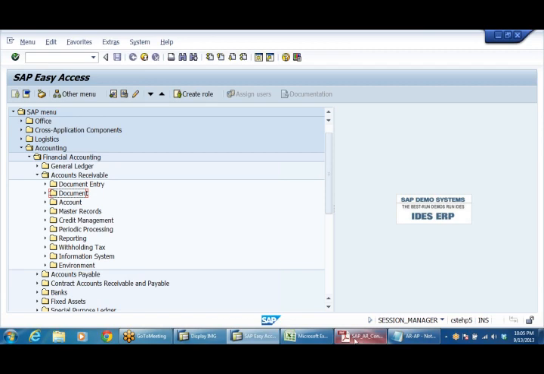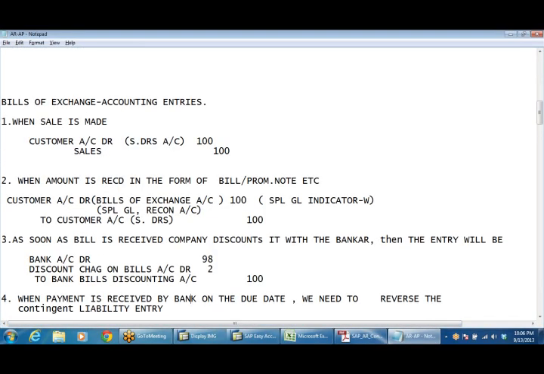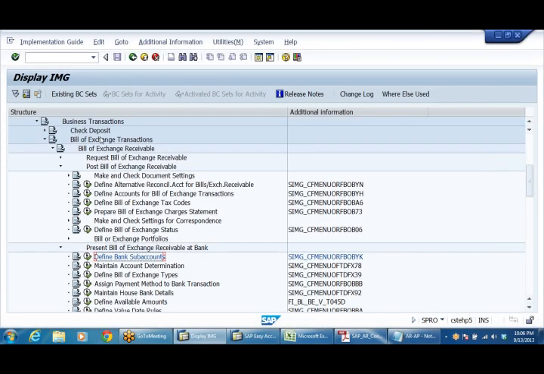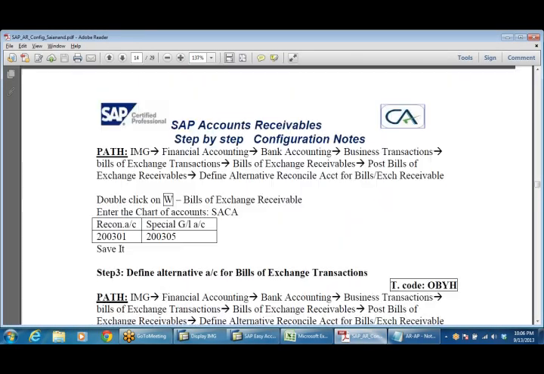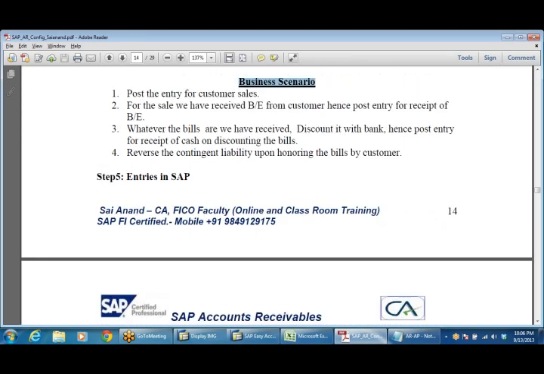Let us go to the business process entries, right? So most of the SAP configuration is based on the client requirement. So first of all, we need to understand the client requirement. That's why I have explained to you, this is the business process scenario, and this process scenario is mapped, that is, configuration has been done like this. Understand the scenario, configure the steps, then follow the business process. So what is the business scenario?